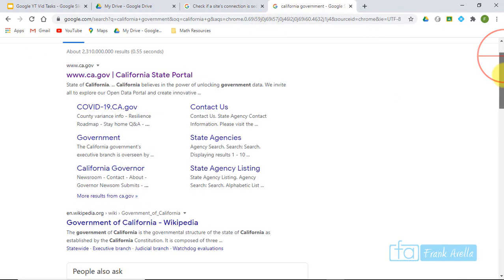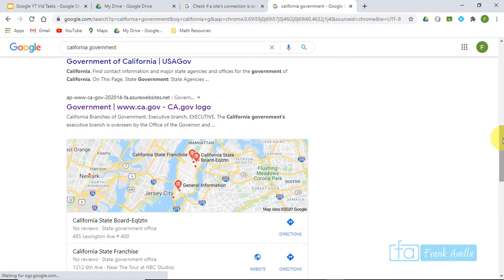And we'll look for one that doesn't seem secure. Let's see. I think I tried this one before here. So let's click this one. Let's see if this is secure.